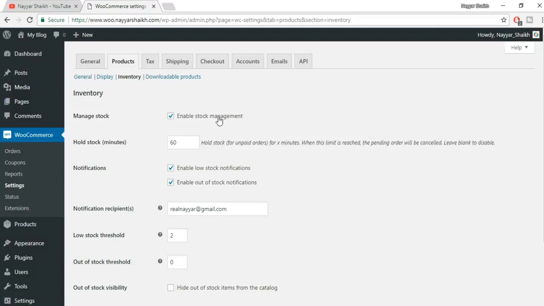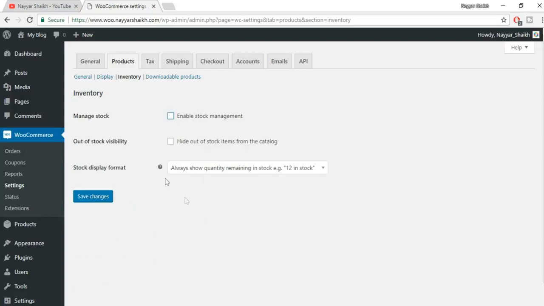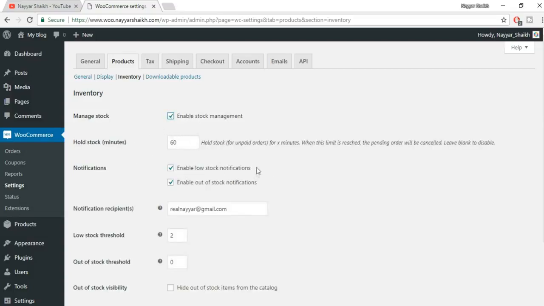If you don't want users to see how many products are there in stock, you can just untick this and all the rest of the options will go. But if someone wants to do that, then I'll tick mark this and go to other options. Second option is hold stock minutes. You can increase or decrease this timing.